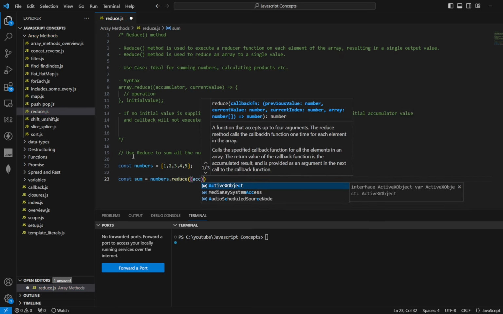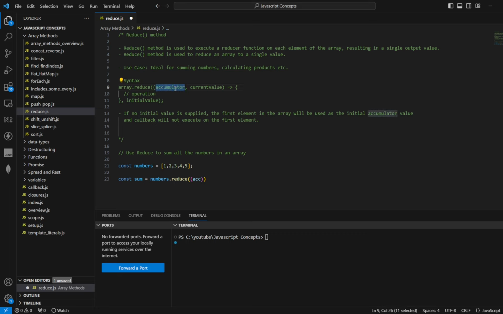Accumulator, comma, current value, and it will return accumulator plus current value. And the initial value will be 0.